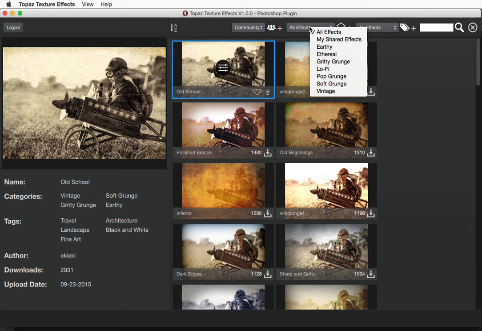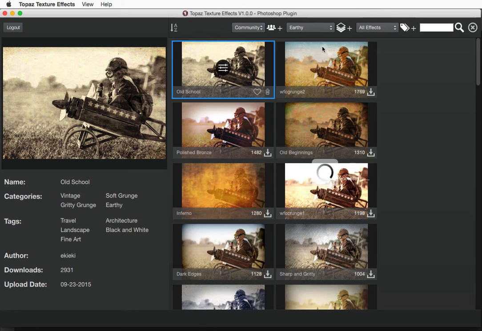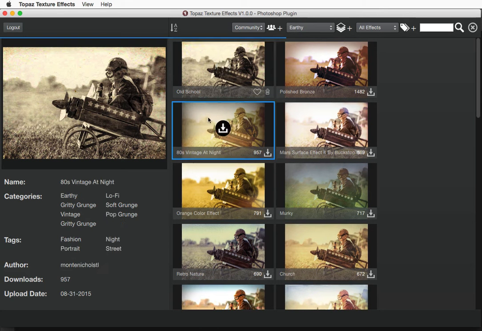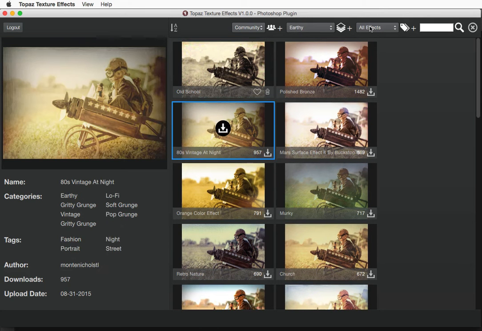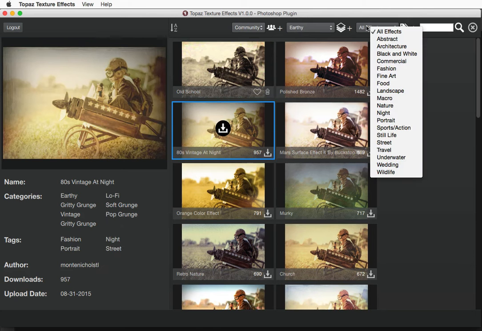And you can narrow the field by going in here. Right now we're dealing with categories, so you can say, I just want to see earthy stuff. And then you can say, well, that's kind of cool. And then you can say, well, I want to browse, what are these called? Not categories, these are, I cannot remember what these are called here. But anyway, you get the idea. These are the ones that relate to the type of photography that might work with these effects.